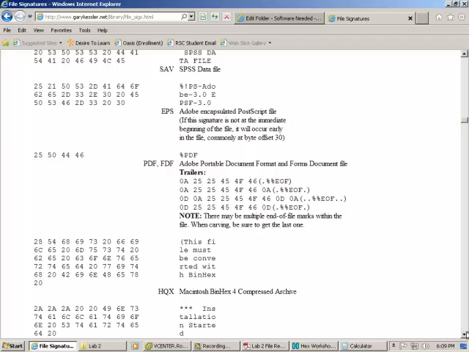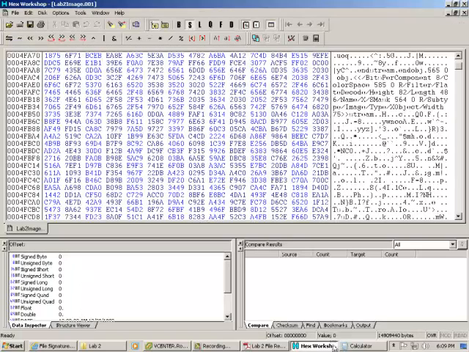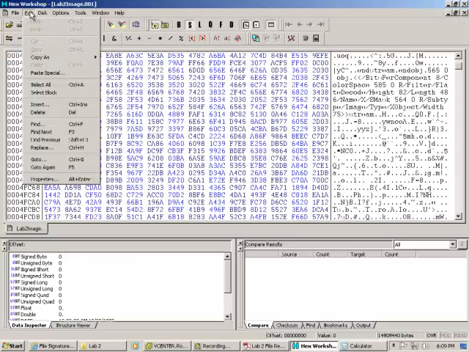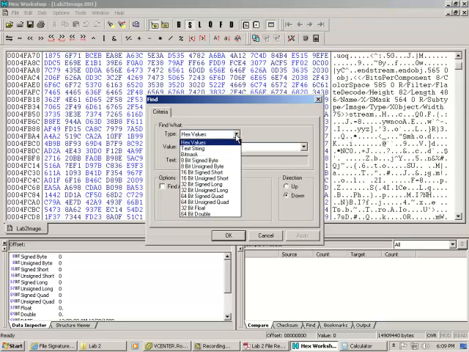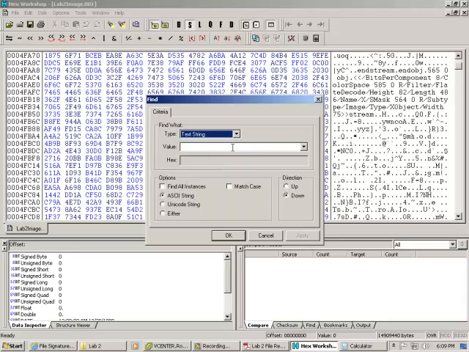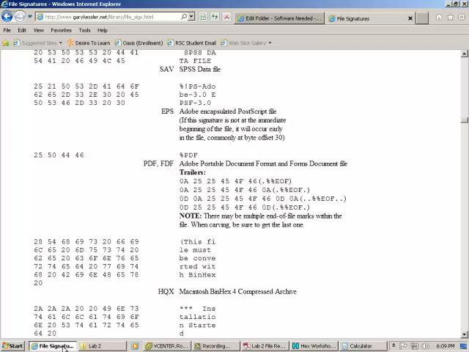Okay, so I got my Hex Editor here. Now I'm going to go to Edit, Find. Okay, now inside here I got an option: hex values, text string, all kinds of other stuff. All you're really going to mess with is hex values and text strings. That's it. Okay, so I'm going to search for the text string, and I'm going to search for %PDF. Now that's 25 50 44 46. Same thing he said. 25 50 44 46. So you see it's the same thing.